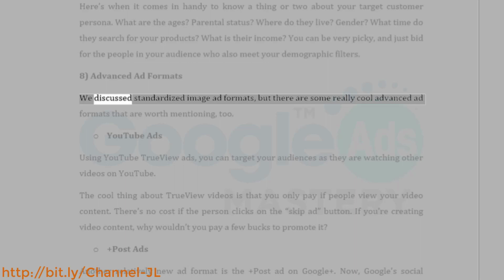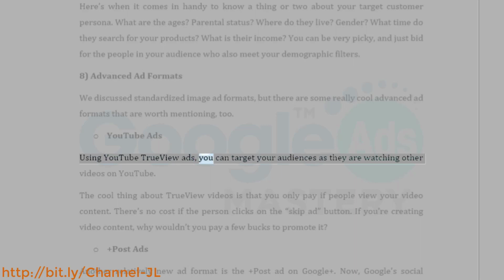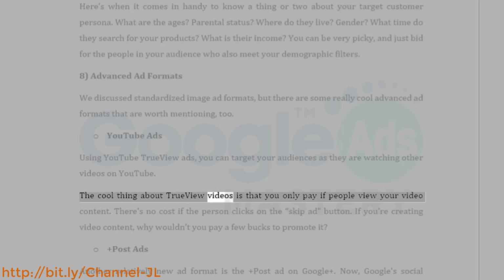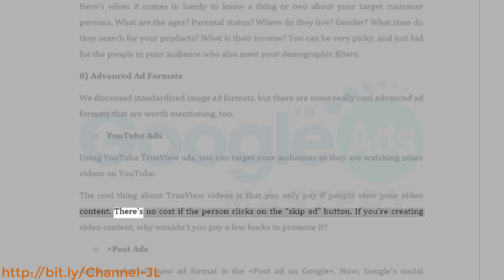8. Advanced ad formats. We discussed standardized image ad formats, but there are some really cool advanced ad formats that are worth mentioning, too. YouTube ads. Using YouTube TrueView ads, you can target your audiences as they are watching other videos on YouTube. The cool thing about TrueView videos is that you only pay if people view your video content. There's no cost if the person clicks on the skip ad button. If you're creating video content, why wouldn't you pay a few bucks to promote it?